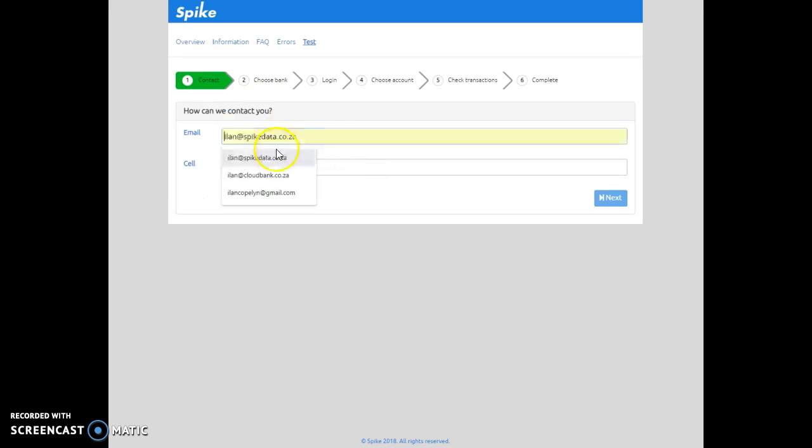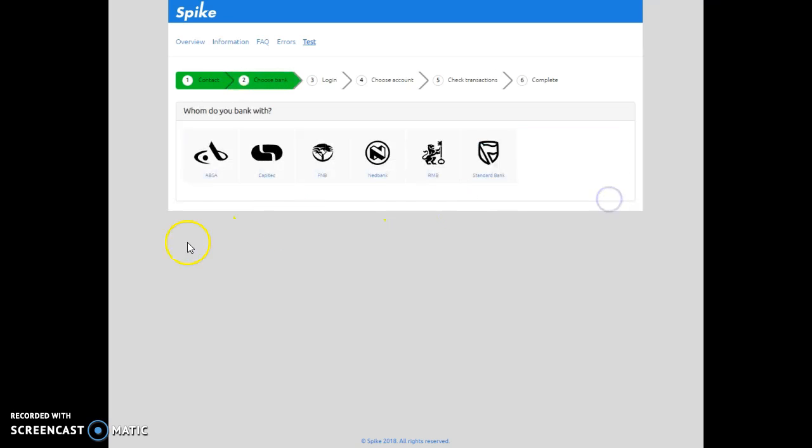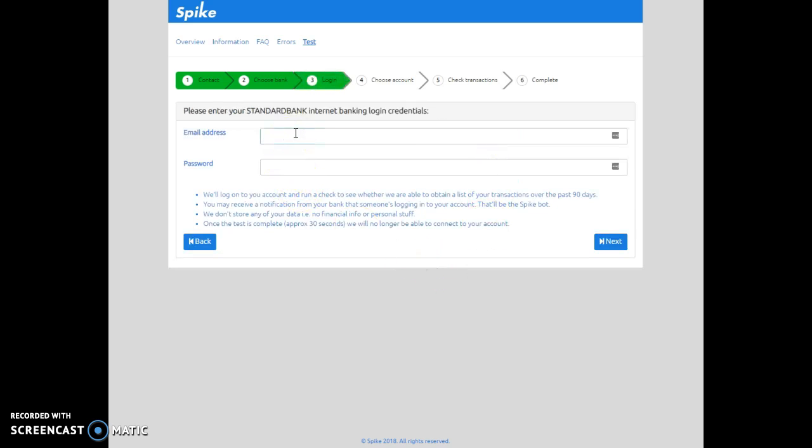First, you fill in contact details. This is not the login credentials for your bank. Then you select whom you bank with. These are the banks that Spike currently supports. Let's demo Standard Bank.